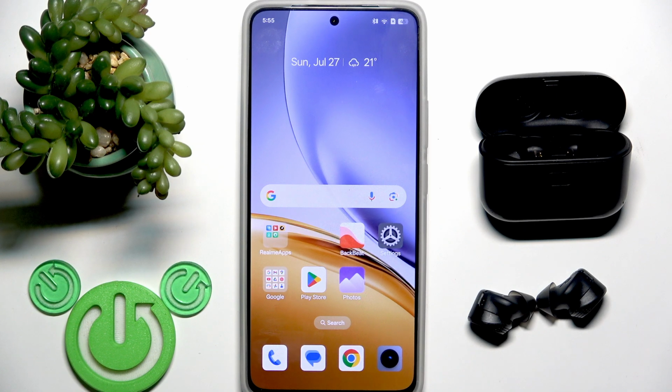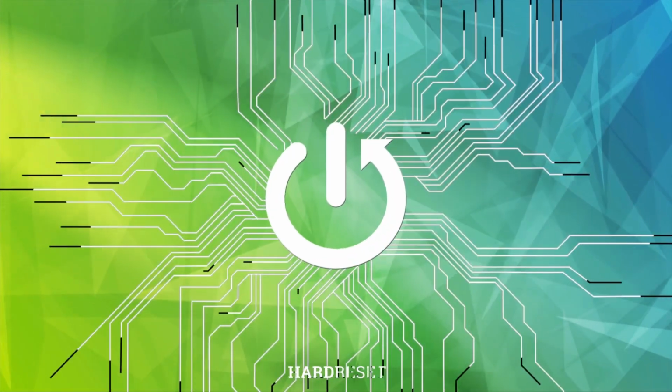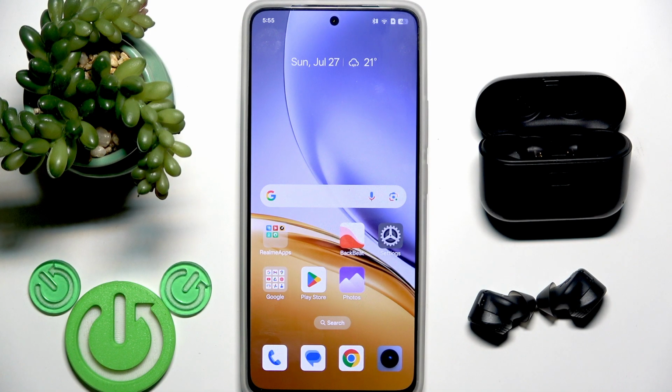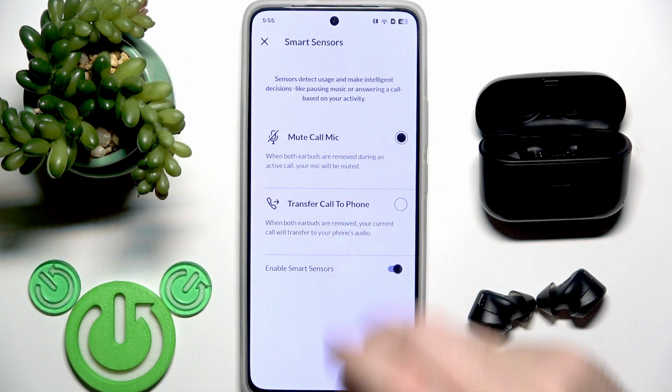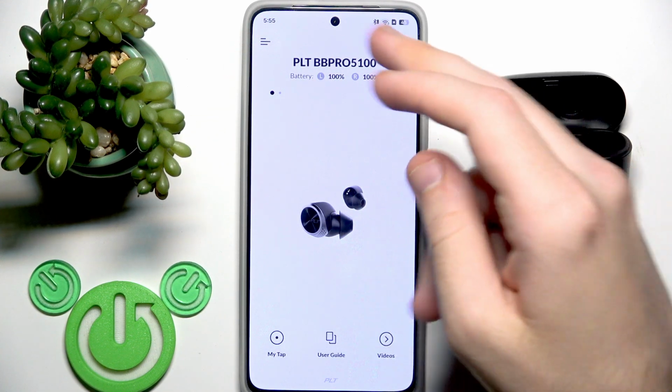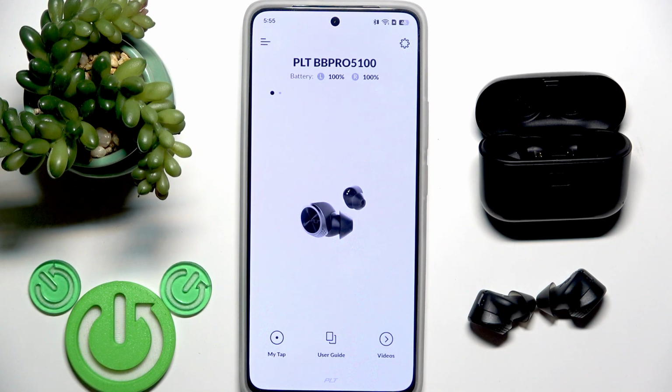Hello everybody and welcome. In this video I'm going to show you how to check the MAC address for your earbuds, Plantronics Backbeat Pro. You have to start by opening the Backbeat application, and of course you need to add your earbuds to the app, then you will see the same menu.